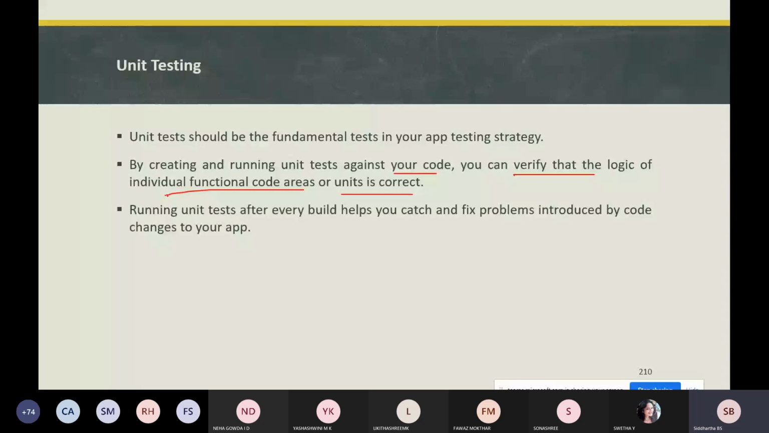Running unit tests after every build helps you to catch and fix problems. Every time you build an app, or you change any code in the application, a Gradle build will be done. So every time you do a Gradle build, you need to run unit tests so that you can catch or fix any problems that occur.